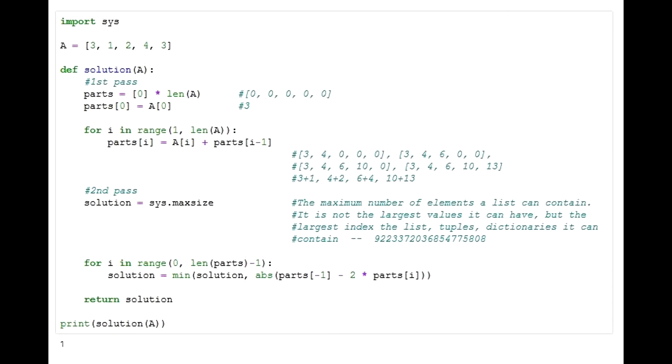The last solution implements the system module and utilizes the max size function. The max size will give the maximum amount of positive integers that a list, tuple, or dictionary can contain. The long and short of it is, it will give the maximum amount of indices.